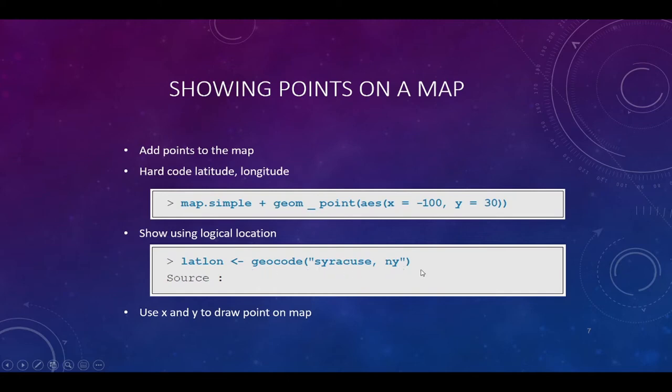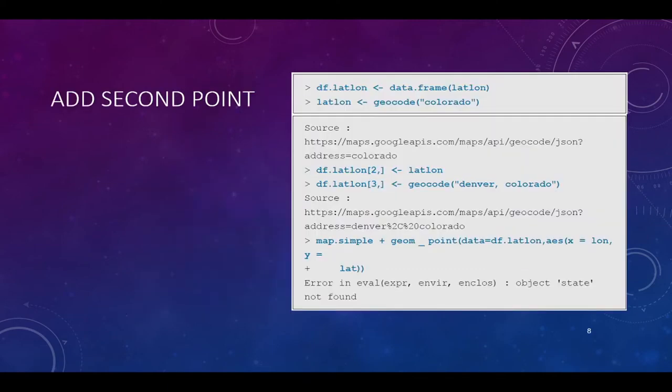So if I send it a city, it's going to go to Google and get a latitude and longitude out of Google, and that's what it's going to use. Then it's going to use X and Y to draw points on the map. Now, the map is going to use latitude and longitude as its X and Y axes. If you want to add a second point, okay, second point is a little bit more difficult.